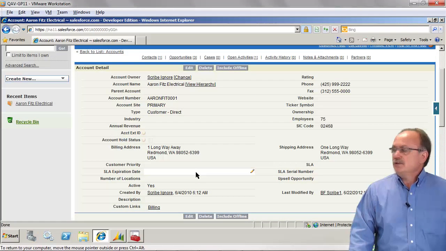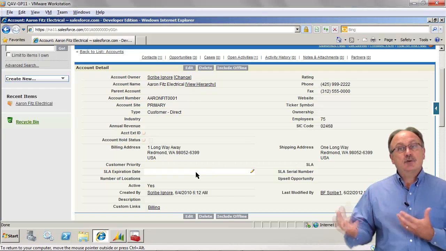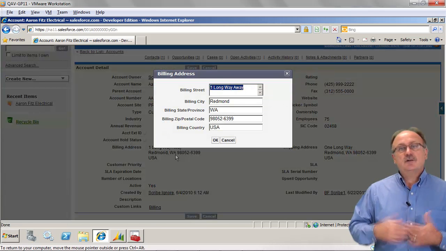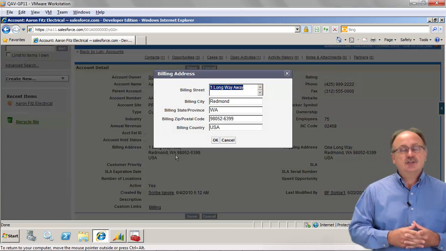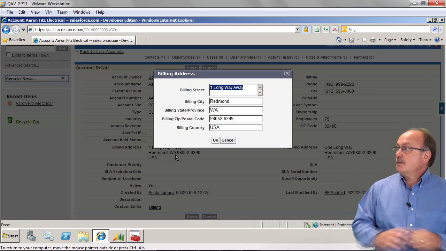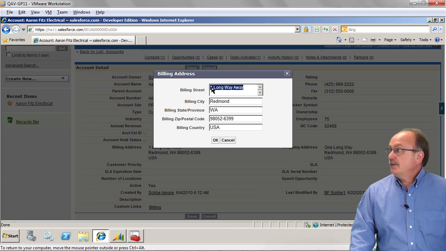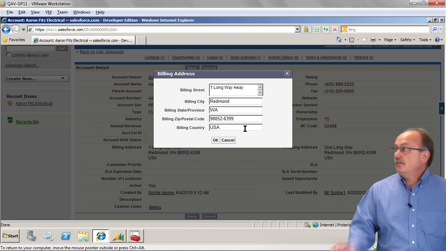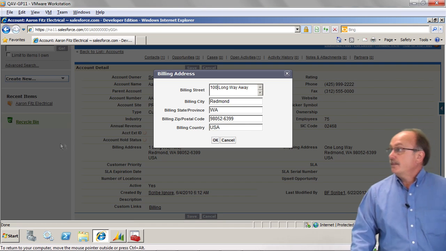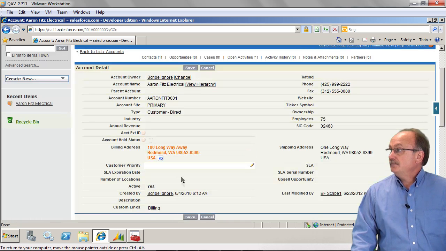However, what I want to do is that first use case scenario that I said I want to do, data synchronization. Let's go ahead and make a change. So Aaron Fitz called me up and said, "Hey, Rich, we're making a change to our address. I'd like you to make that modification within your CRM deployment." So what I'll do is I'll come up here and I'll change the address from one long way away. We'll change that to 100. All right, we'll click on OK.